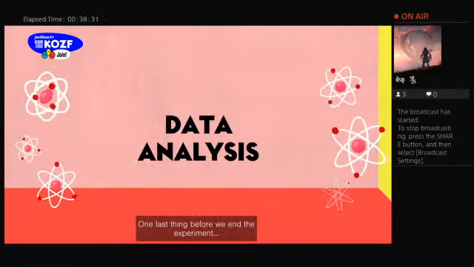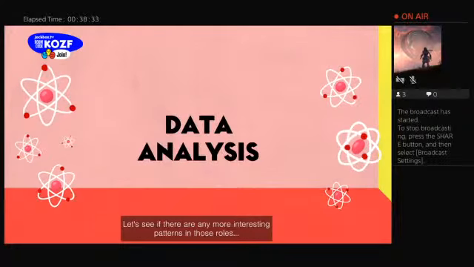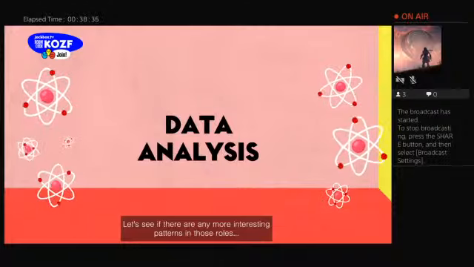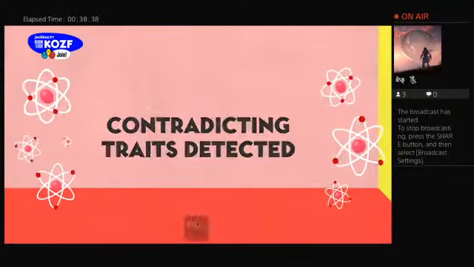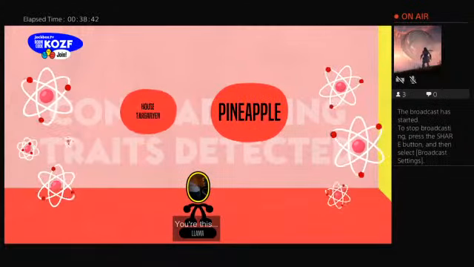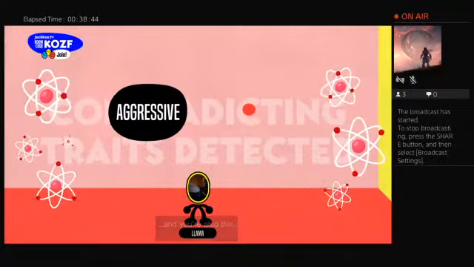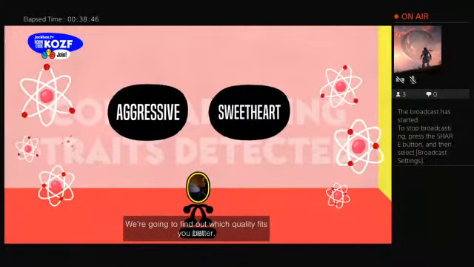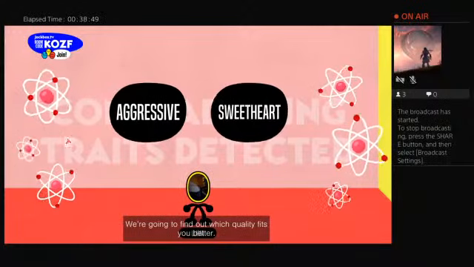One last thing before we end the experiment. Let's see if there are any more interesting patterns in those roles. According to your roles, you're this, and you're also this. Those just don't go together. We're going to find out which quality fits you better.